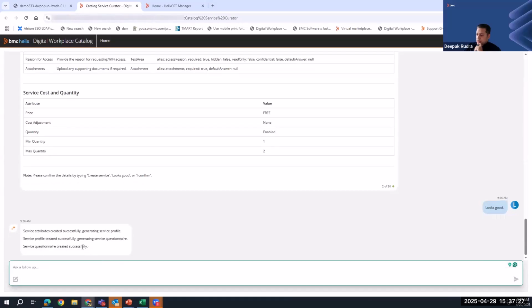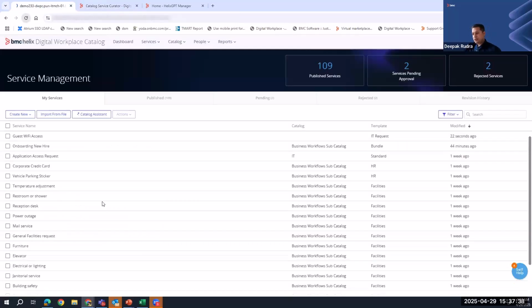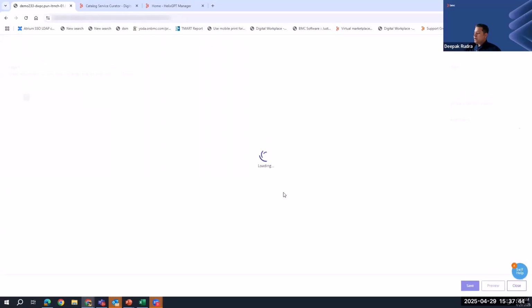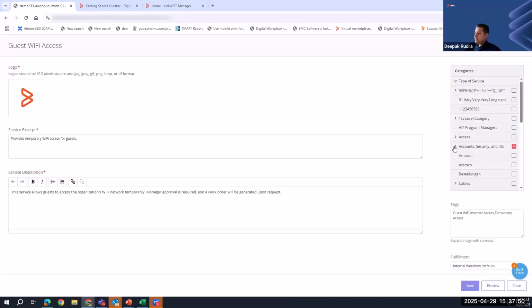Yeah. So the questionnaire was created successfully. And then you have cost and quantity, and then the guest Wi-Fi access service is created, and it also gives you the ID, and tells you to go and check it in the DWP catalog. So now the service is completely created. I come here, I go to catalog profile, a BMC logo is here. Everything we discussed is already here. It's already gone into the right category.